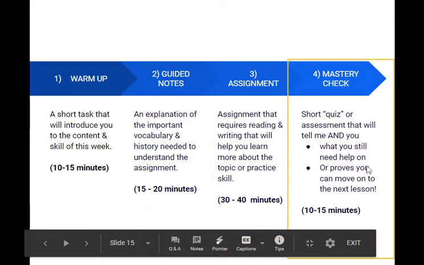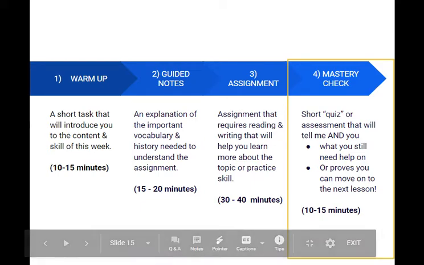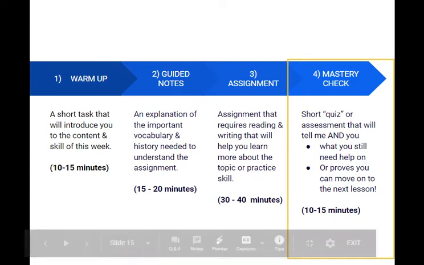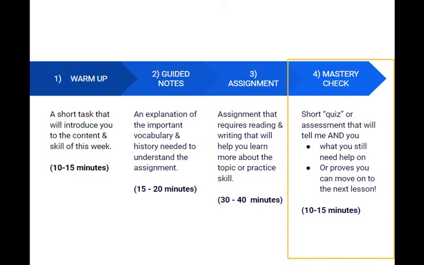The last part of the lesson is the mastery check. This is a short quiz that will tell me and you what you need help on still. If you pass the mastery check, it proves you're ready to move on to the next lesson. This should take about 10 to 15 minutes to complete. If you pass, congratulations, you can move on to the next lesson. If you fail, it means you didn't completely understand the lesson. You can go back and rewatch any video in the lesson and try the quiz again until you pass.